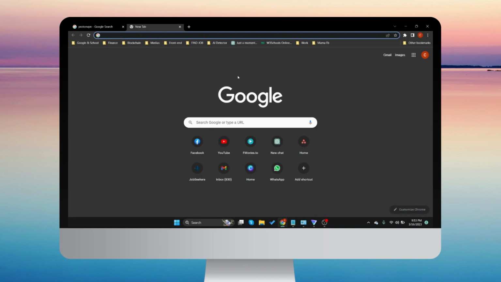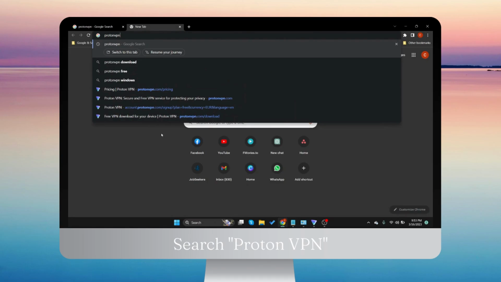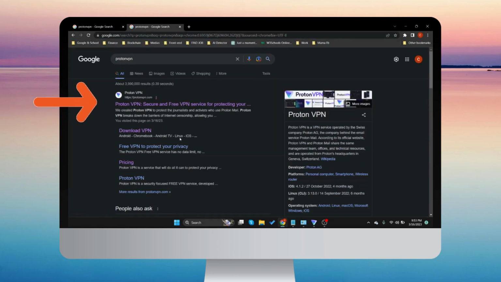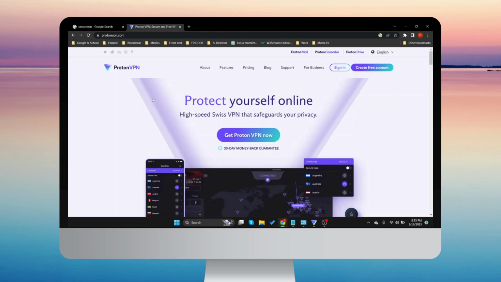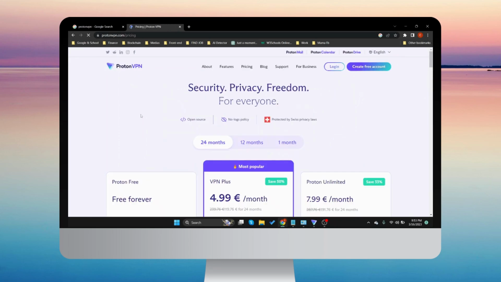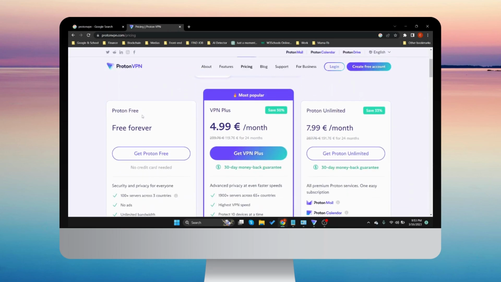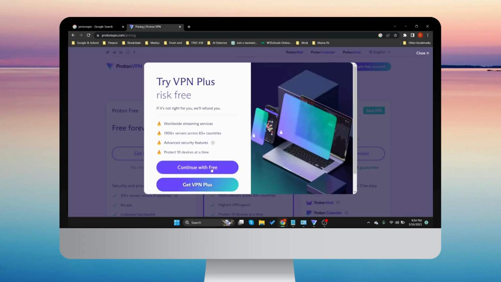First, you need to download a VPN app. Go to your browser and search Proton VPN. Click Proton VPN. Then tap Get Proton VPN. It will take you to another page. Just click Free Forever. Then click Continue with Free.